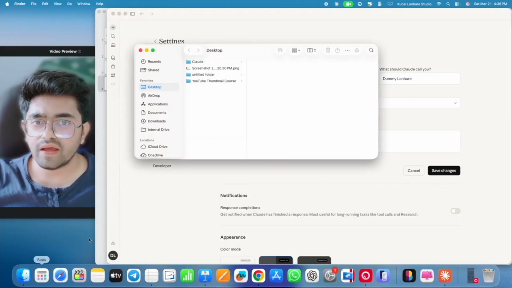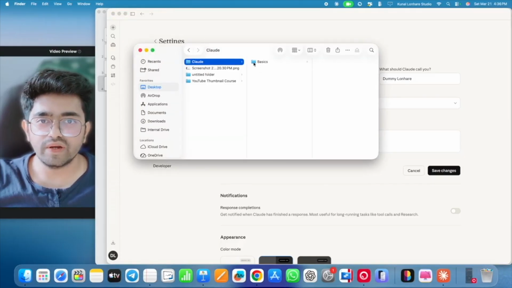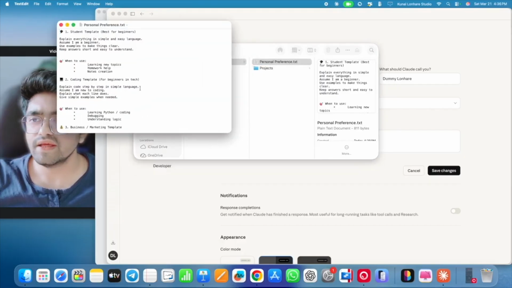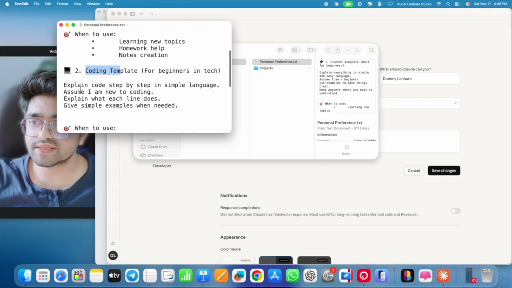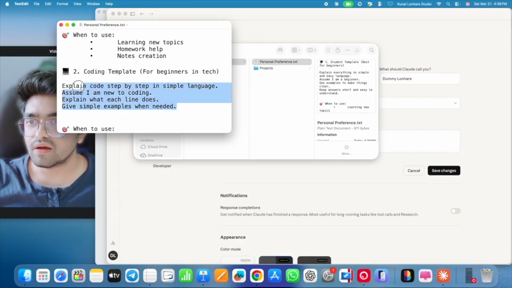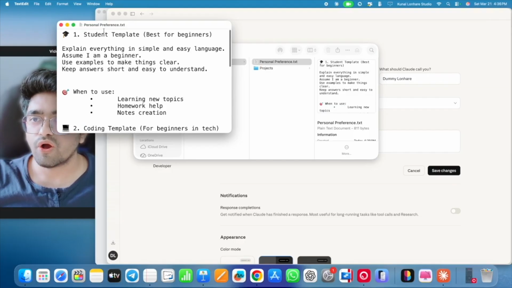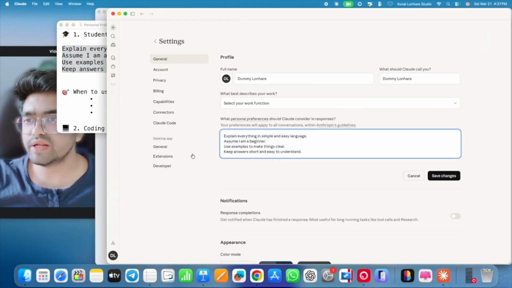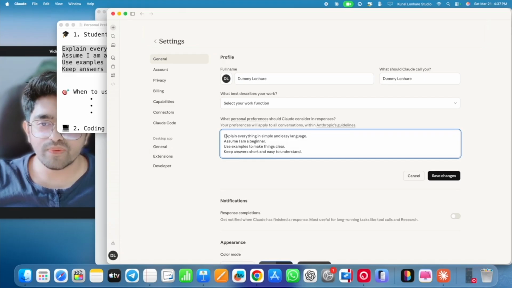By the way, I have provided you this Cloudy file. Just go to basics and here you will see this personal preference.txt. I've added some templates. Let's say for your coding purpose, you can just go with this one. Copy it if you're using it for code, or if you're a student, this is the beginner friendly template. You can copy it, paste it, but make sure that you use only one of them, otherwise Cloudy will get confused. Here I've written: explain everything in a simple and easy language.